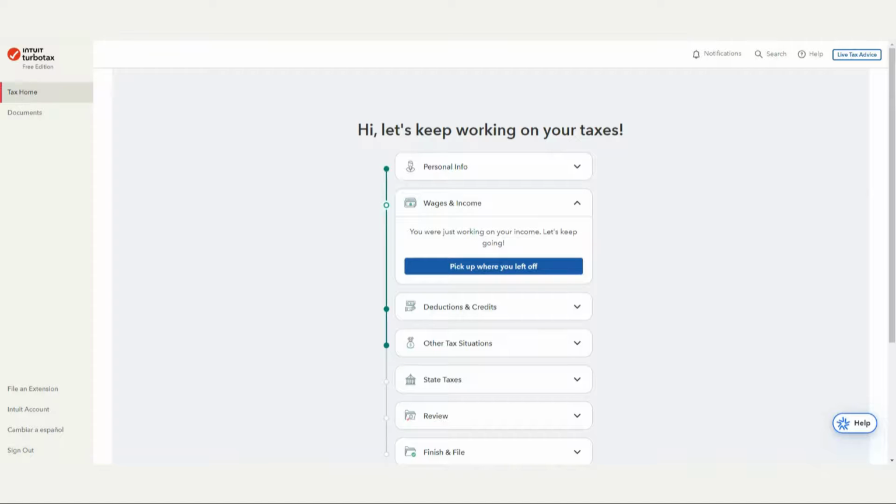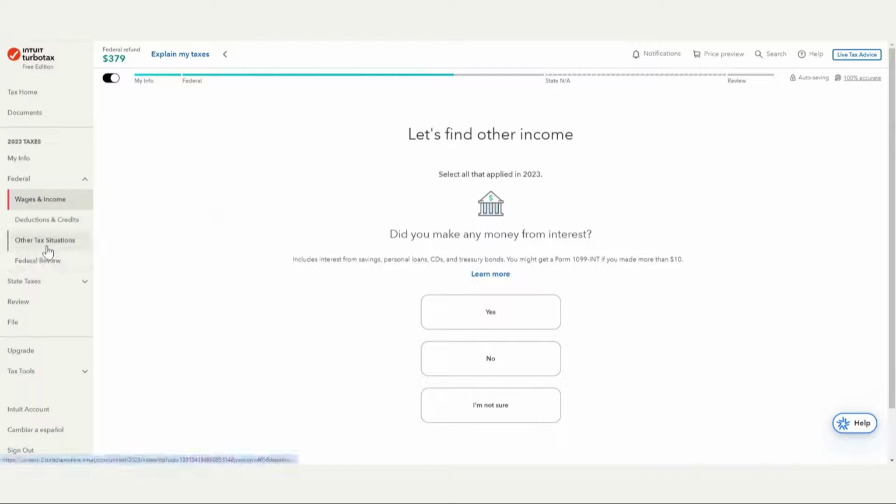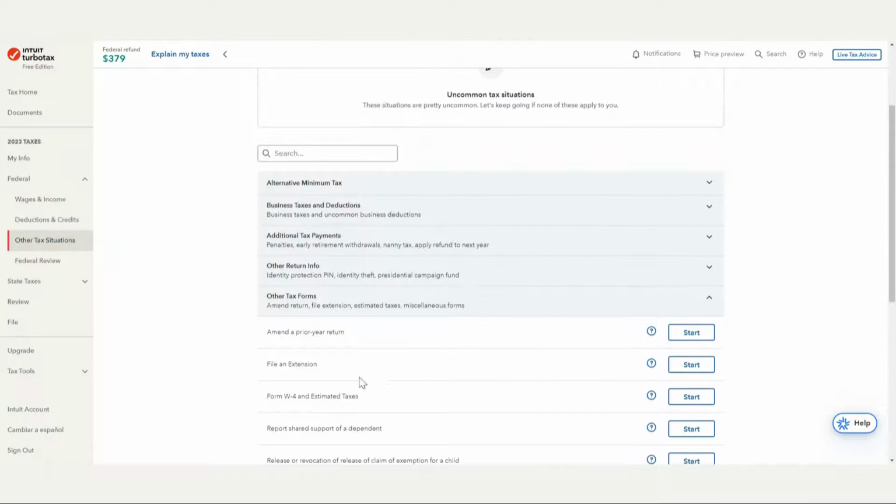In TurboTax, begin by logging into your account. If you haven't started your return, choose Let's Get Started. If you have already entered information, select Pick Up where you left off. On your left panel, select Federal, then Other Tax Situations. Scroll down until you find Form W-4 and Estimated Taxes and select Start.